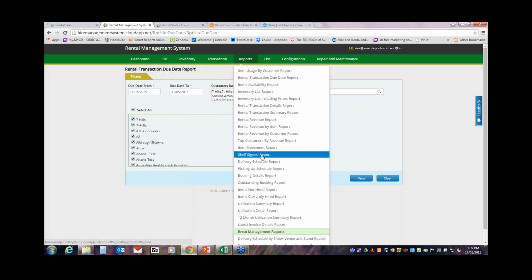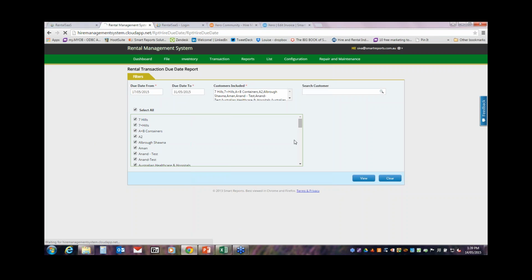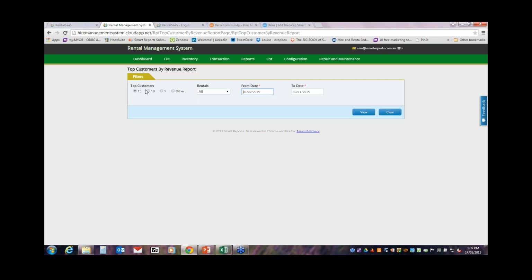You can do things like a delivery schedule report. You can generate a whole lot of reports in RentalSaaS, including who are my top customers. Show my top 15 customers during this particular period. The system will rank them accordingly and give you a printout. Whether active or inactive, the system gives you complete details.